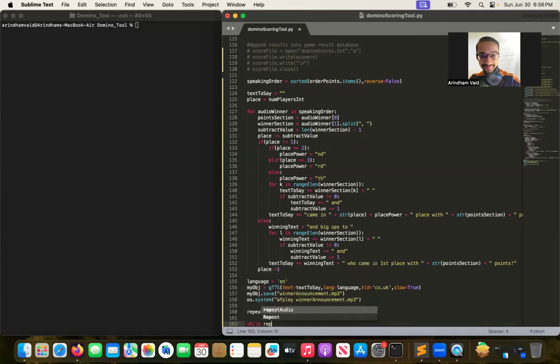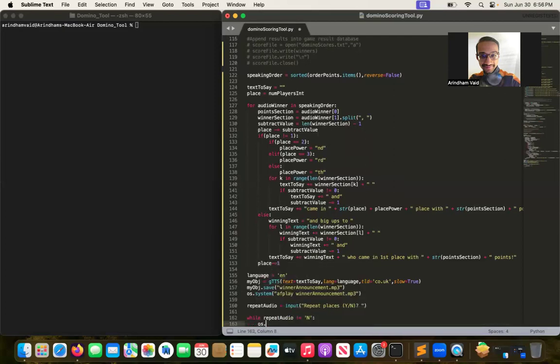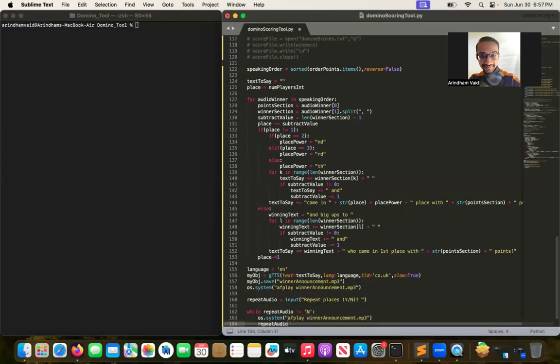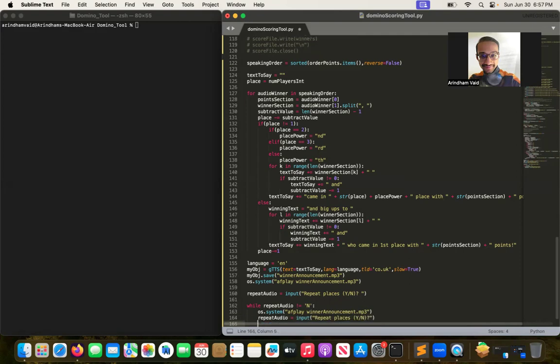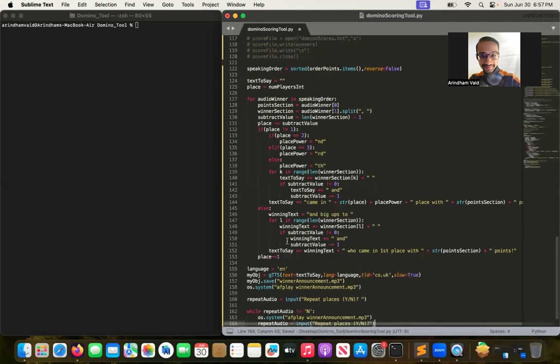So I'm just going to do a little for loop here. Not equal to no, right? Then we're going to repeat this here. And then we'll do repeat audio. It's going to be the same input. Repeat, and then yes and no. Okay, so this is the code that is required to make sure that we have some audio available.